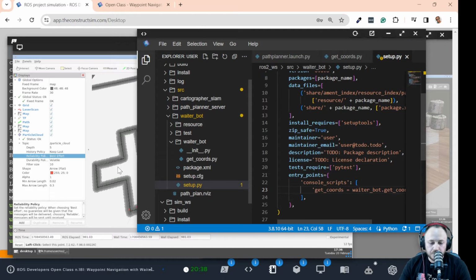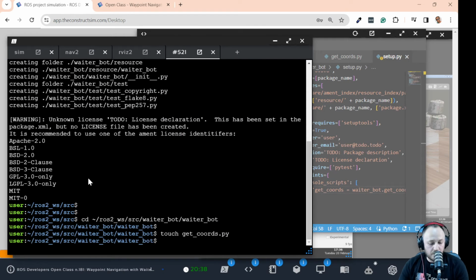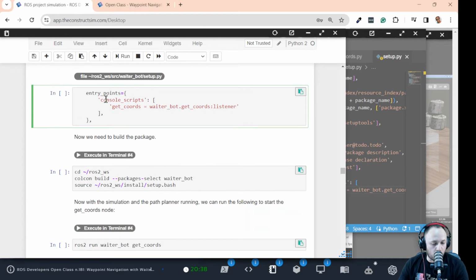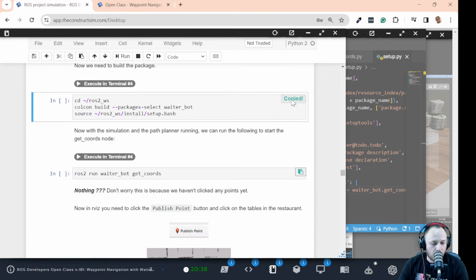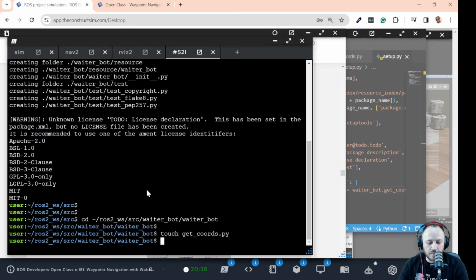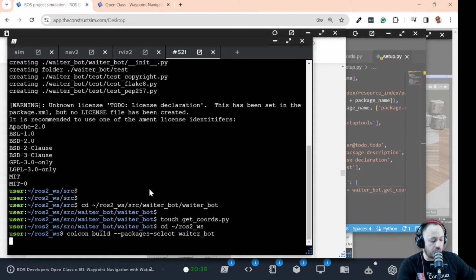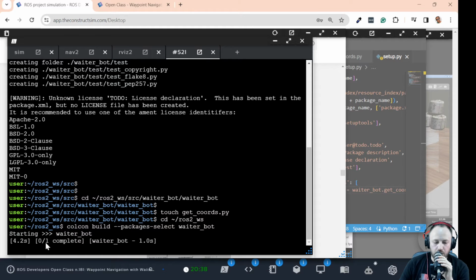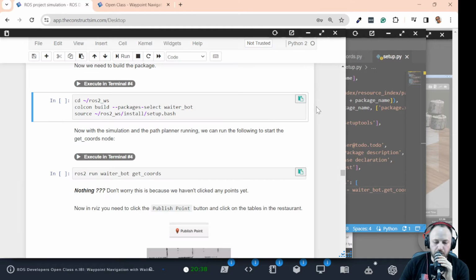And now what I have to do is to compile, right? So you have also the commands here to do so. So I'm going to copy everything directly to the terminal, paste it, and execute it. Yeah, so here we are building with colcon build the package, the new package that we have created, WaiterBot. All right? There we go. It shouldn't take much time.